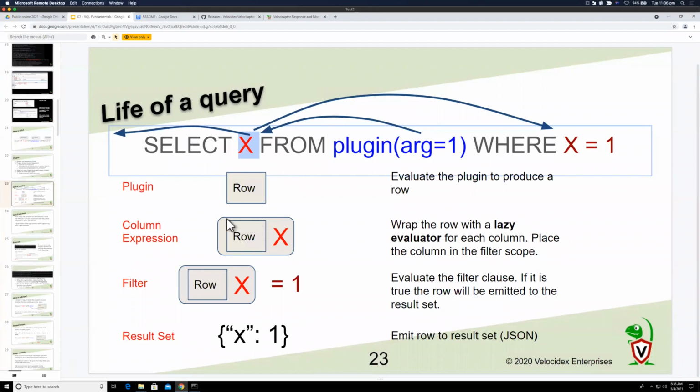What it does is it actually takes this row and it wraps around it something called a lazy evaluator. In other words, it has this expression and it says, I'm going to look at that expression a little bit later. Maybe I'm going to look at that expression later on, I don't know, but I'm just going to remember that I need to wrap this X around this row. It takes that row and says, maybe I'm going to use X, but it doesn't really look at it at that point. It just remembers it. So it's lazy.